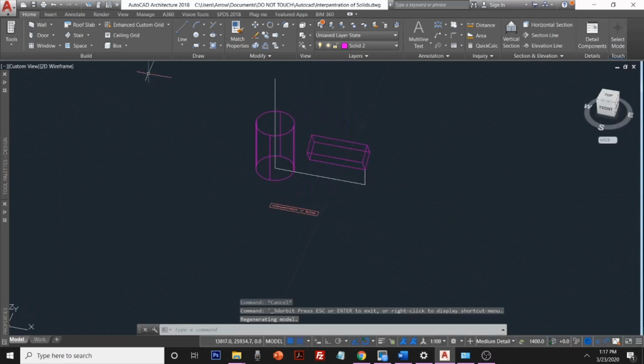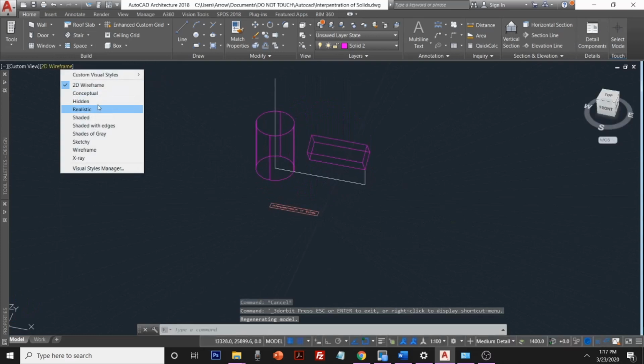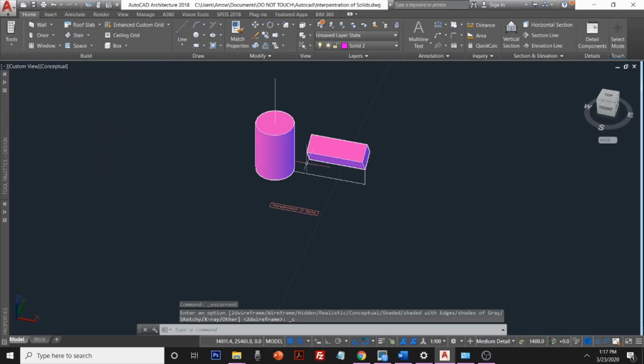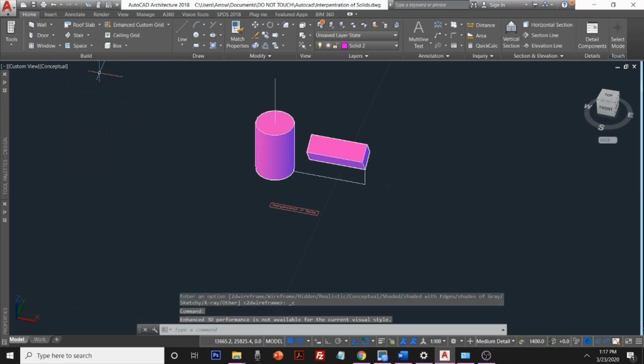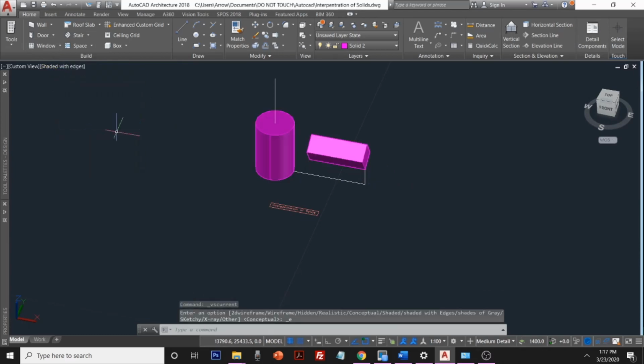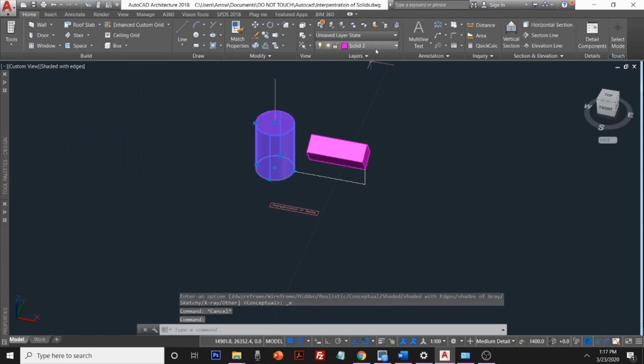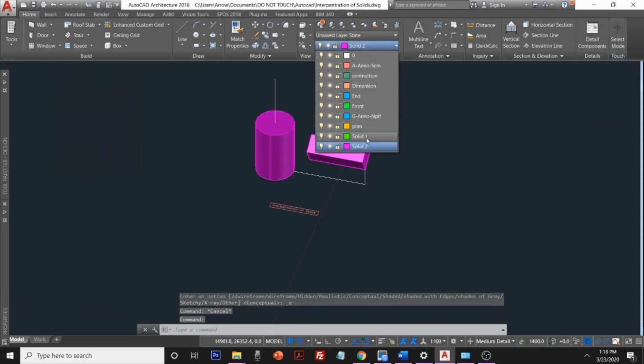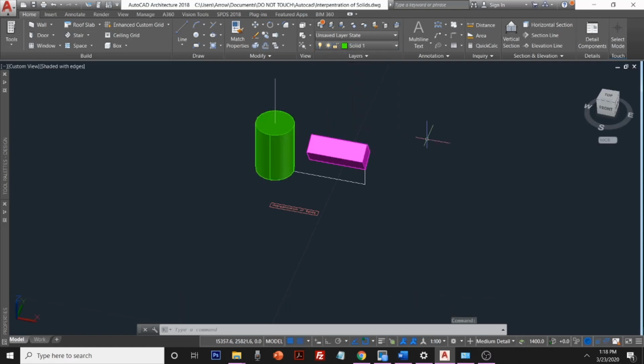Switch our view to conceptual. You'll see the objects in solid view, or even better, shaded with edges. Gives you a more realistic concept. Now I'm going to switch this to my layers. In layers I have solid 1, solid 2. I'm going to make the cylinder solid 1 and cuboid solid 2.